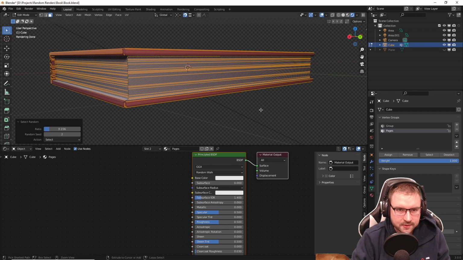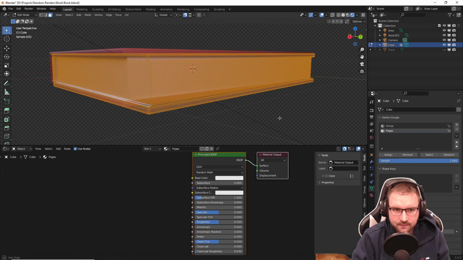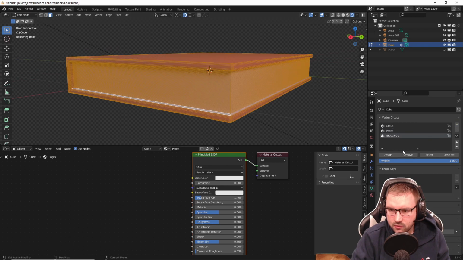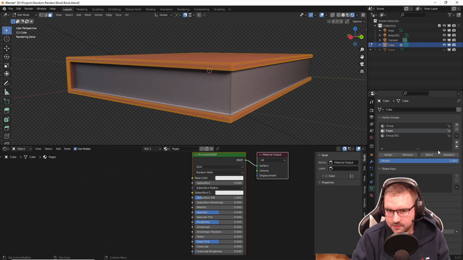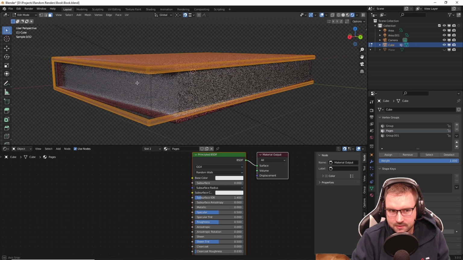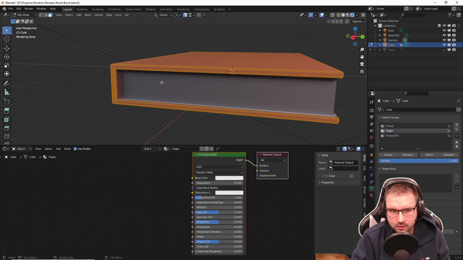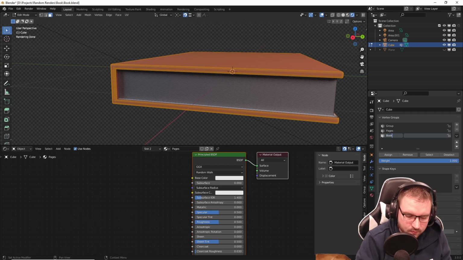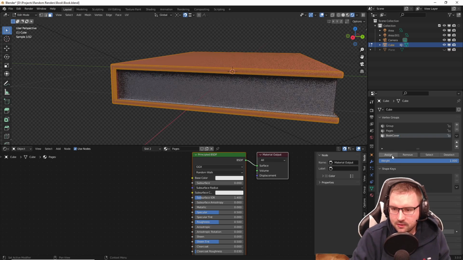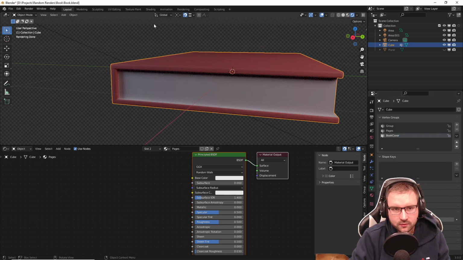Okay, what I'll do here is I'm going to select everything actually. I'm going to make a new group. I'm going to deselect the pages. So everything else is just going to be book. So this is going to be book cover. Then we'll assign those. So what I can do now is, I've never done this before actually, but I think this will work.